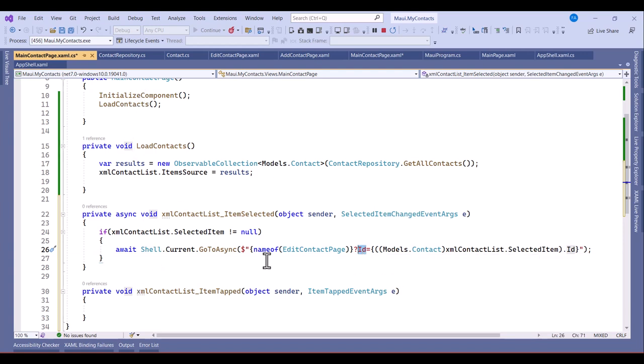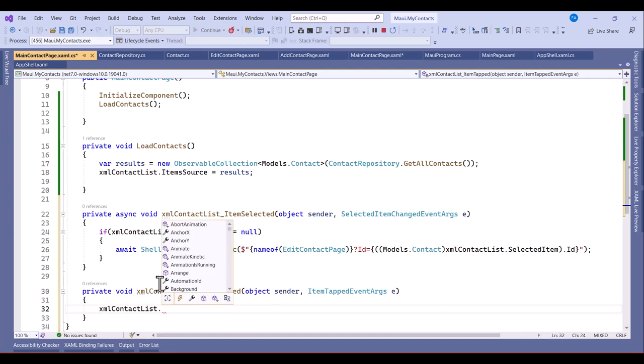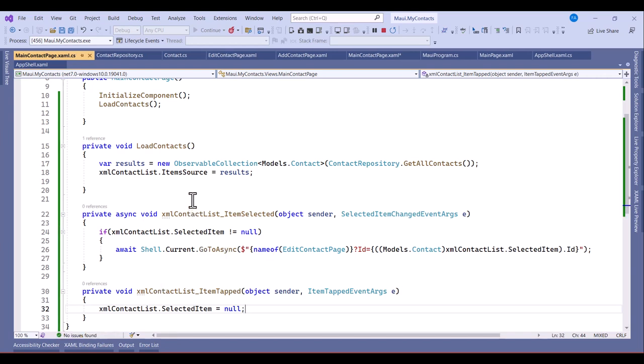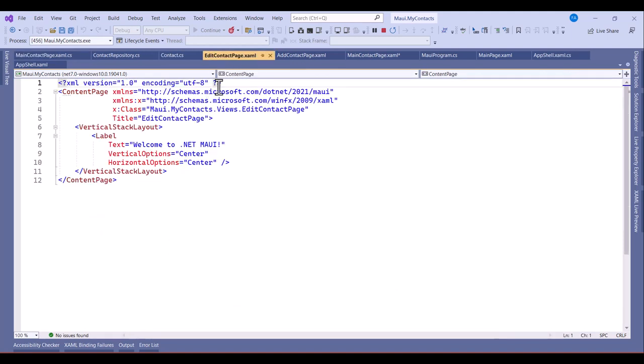Let's go to this page. Now before we move on to that, let's set this one to null. Let's set XML contact list dot selected item to null now. Let's save this. Let's go to the edit page here. Now let's navigate to the CS, right click and go to view code.